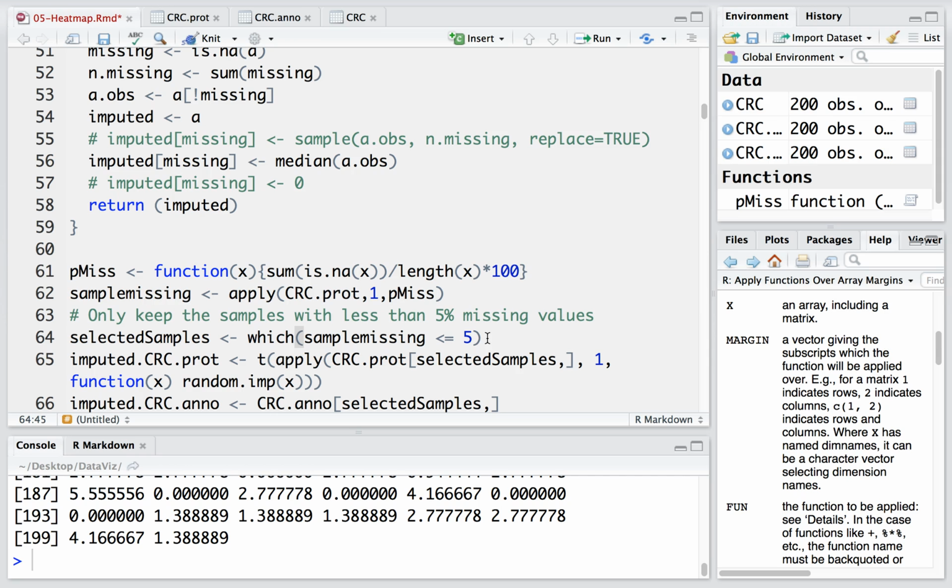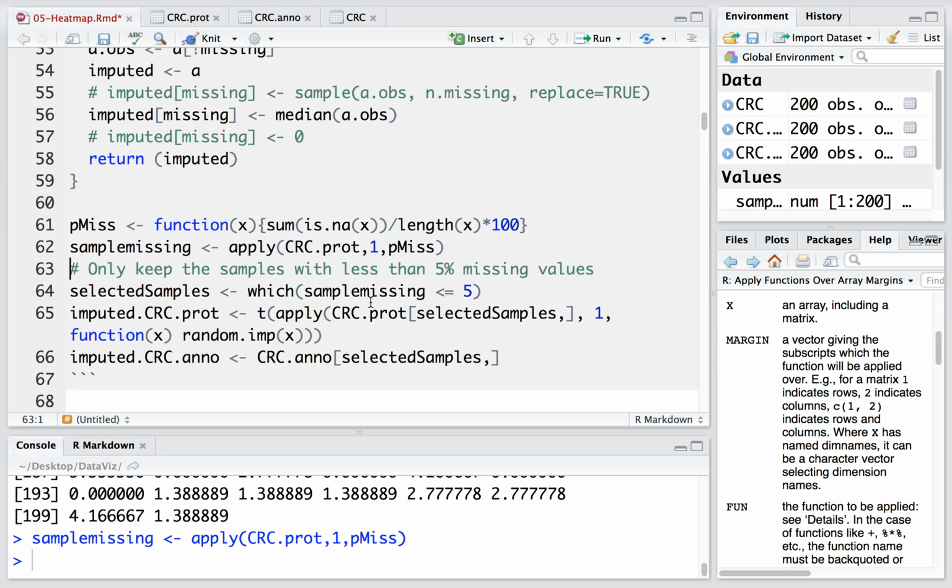Yes, we can do the imputation, but if there are too many missing values, the imputation will not work very well. So we only want to impute the samples which have a relatively low number of missing values. So first we calculate the missing value. Let's run the 62 line. So let's run this line.